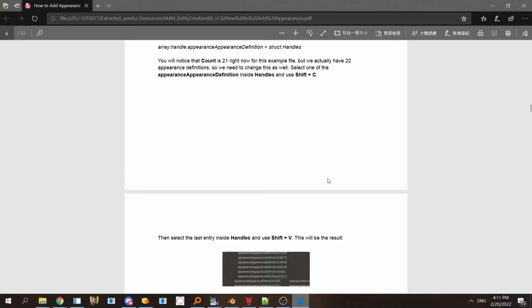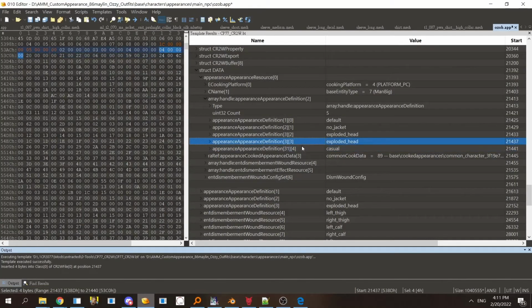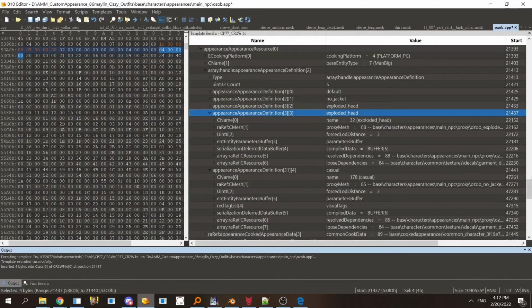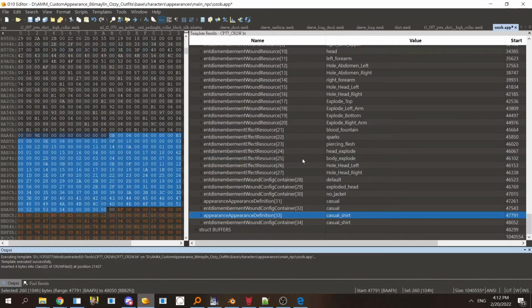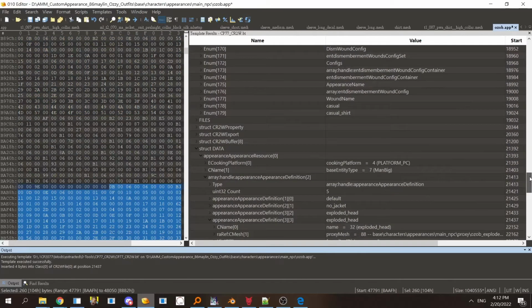Okay, now we need to fix the index number. My definition is number 43. Okay, let's reference, I can actually reference my previous added one. This is what I added before. Casual is 31 and 4, which is exactly what I need. So I need to put it 33 for the new one.